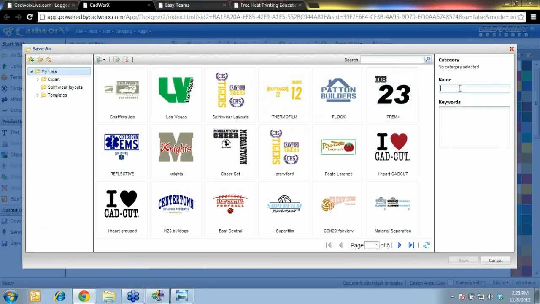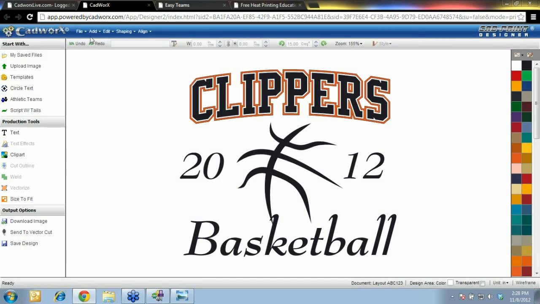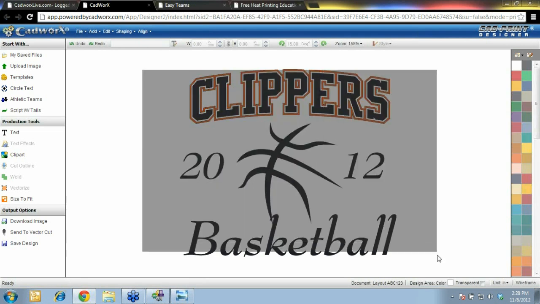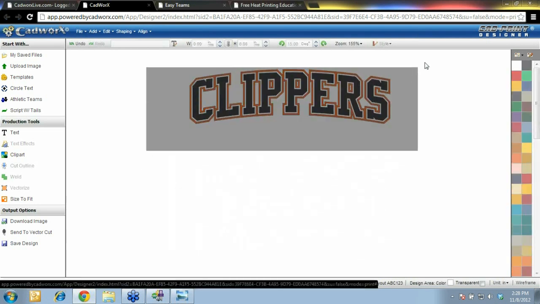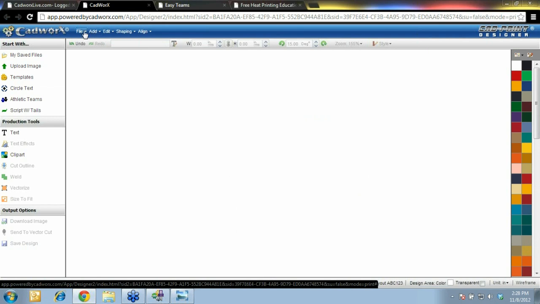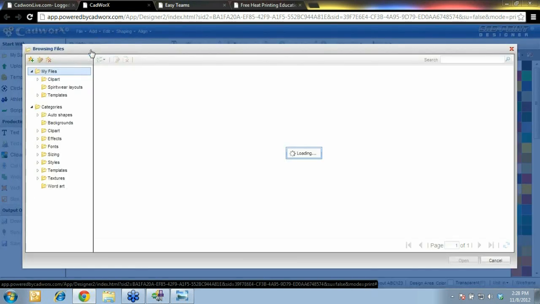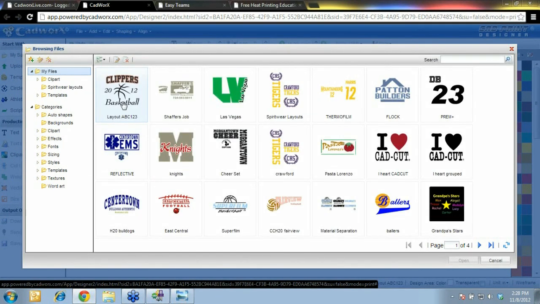So let's just say if I want to call this layout ABC 1, 2, 3, you can code it however you want. I can put some keywords, you know, this is for basketball, this is for shooting shirts, whatever keywords, you can tag your own keywords, and then you can save that. So the next time you log into CAD Works, and let's say you're not working on this design, you walk into a blank screen, you can just go to File, and you can go to Open, and it will have your ABC 1, 2, 3 layout that you can work from.